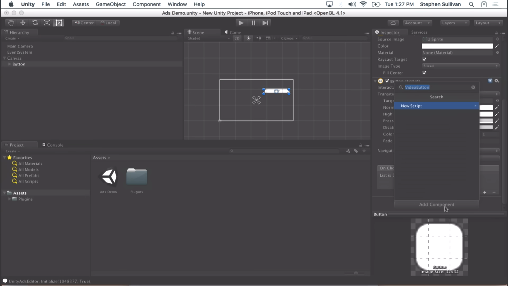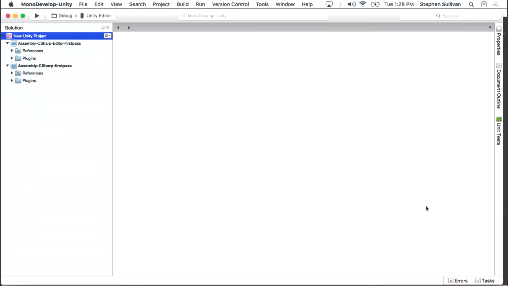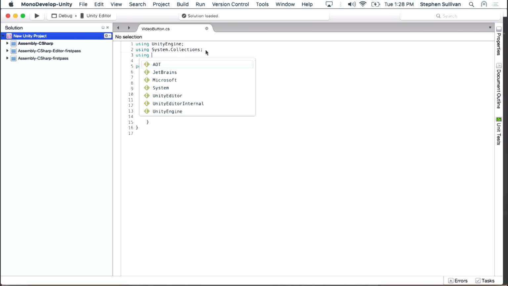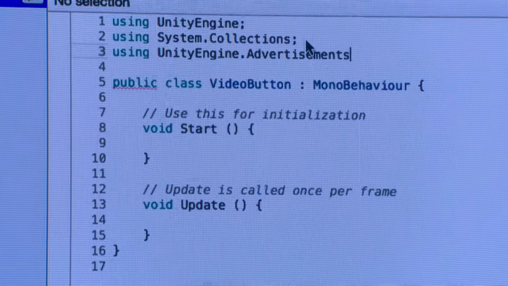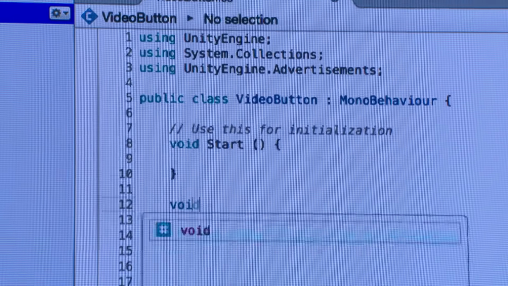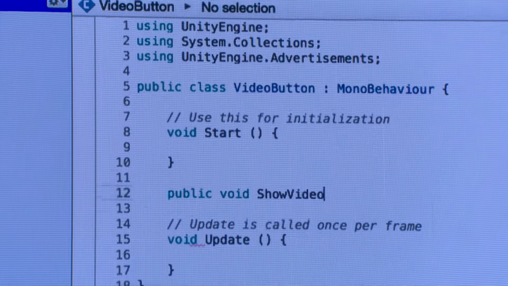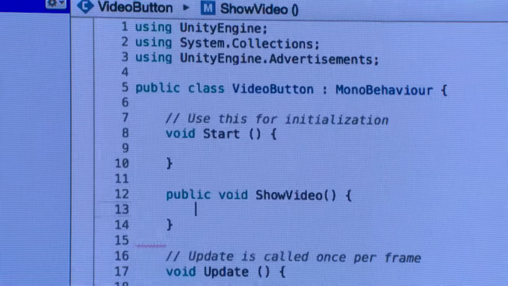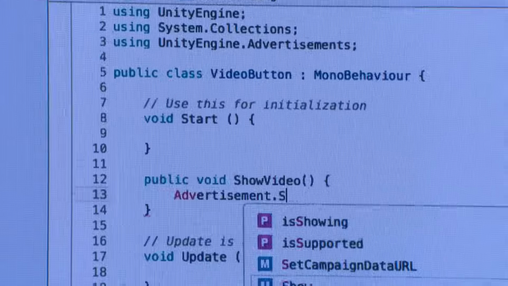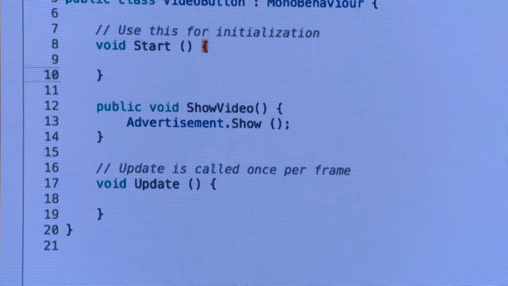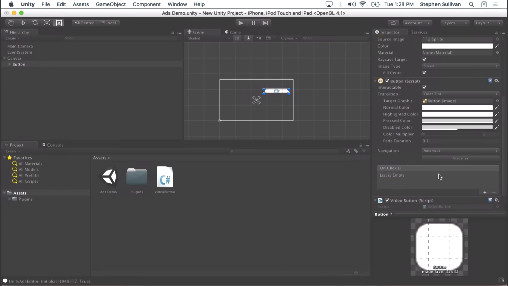I'm going to add a component, let's call it video button. And then we're going to go and edit that. This is where I start to hope that the internet works. So we just go UnityEngine.Advertisements. I'm going to create a function called ShowVideo. And then do Advertisement.Show. There we go. That concludes the typing portion of the demo.